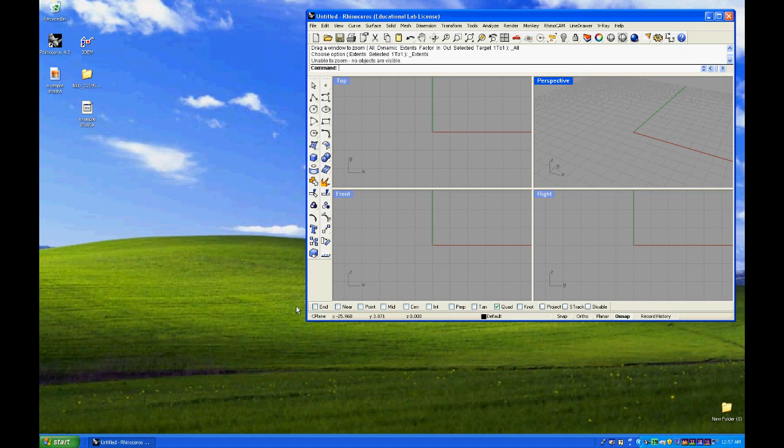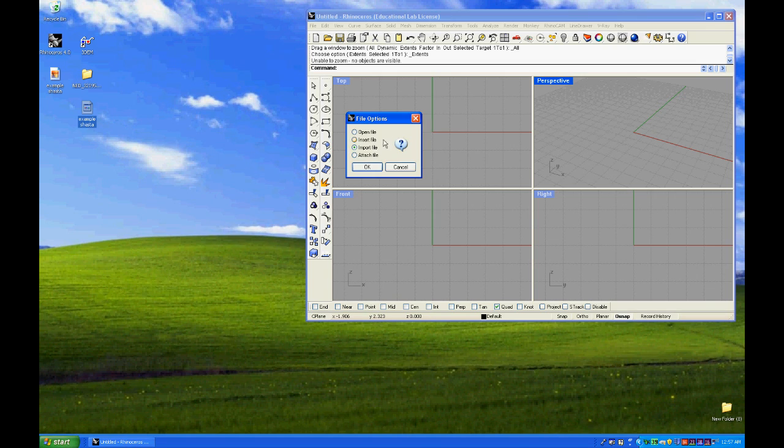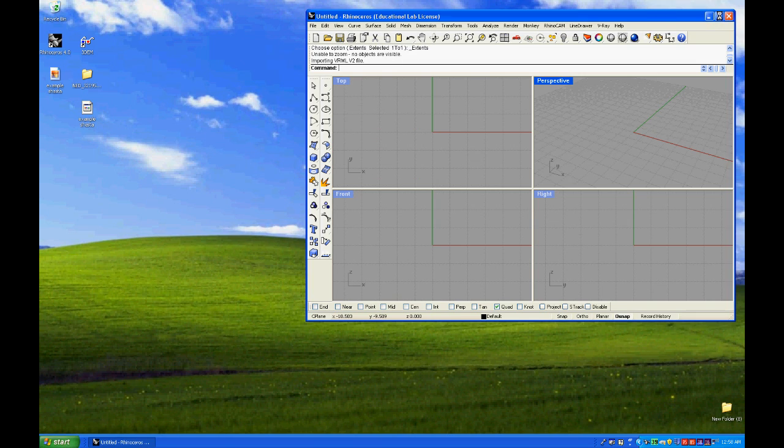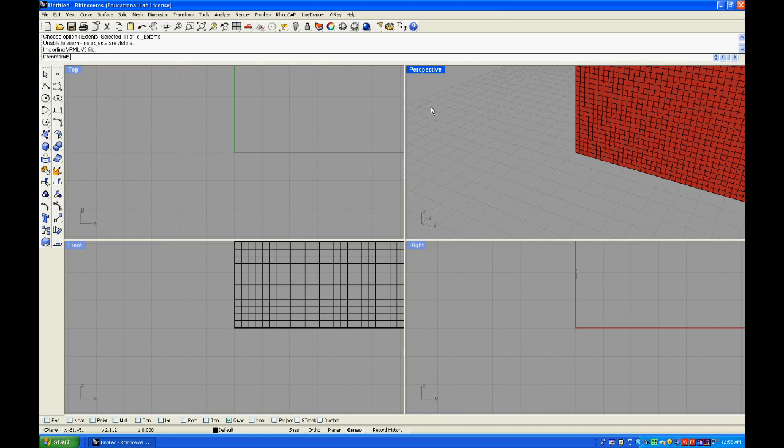In the last video we exported a file from 3Dem as a WRL file, and that file is on my desktop right now. So I'm going to take this file and drag it into an open session of Rhino. It doesn't matter what window I put it in, but I want to make sure that I have import files selected. And my model is now in Rhino.